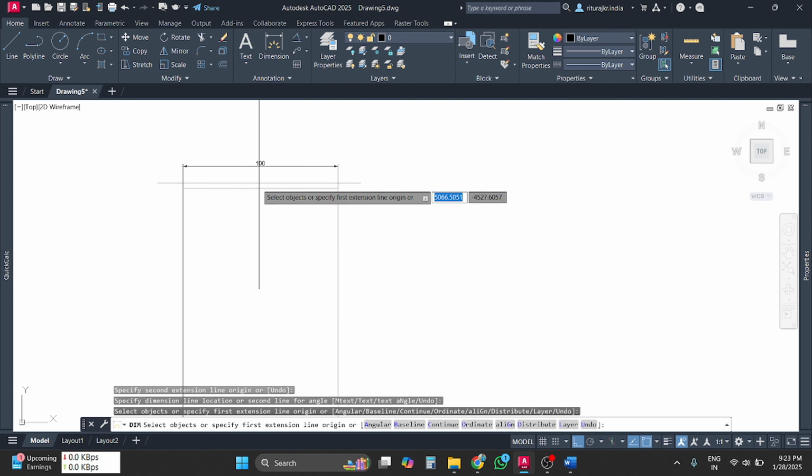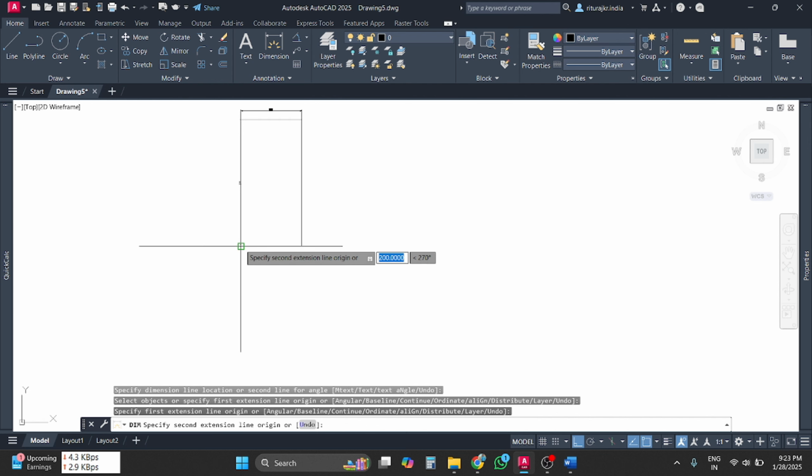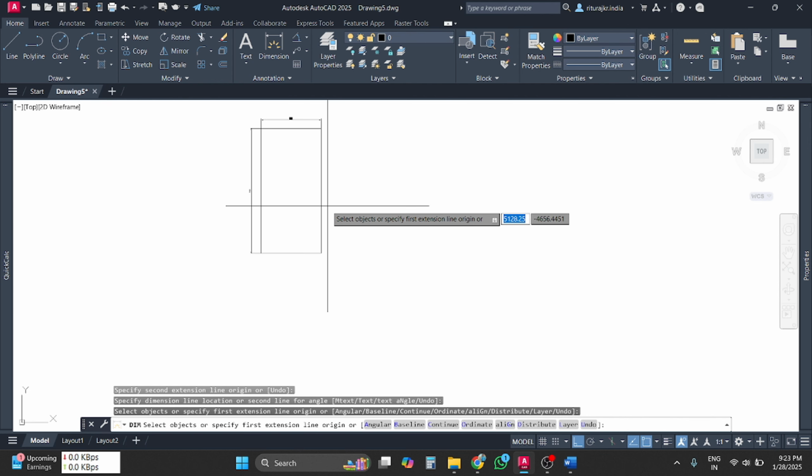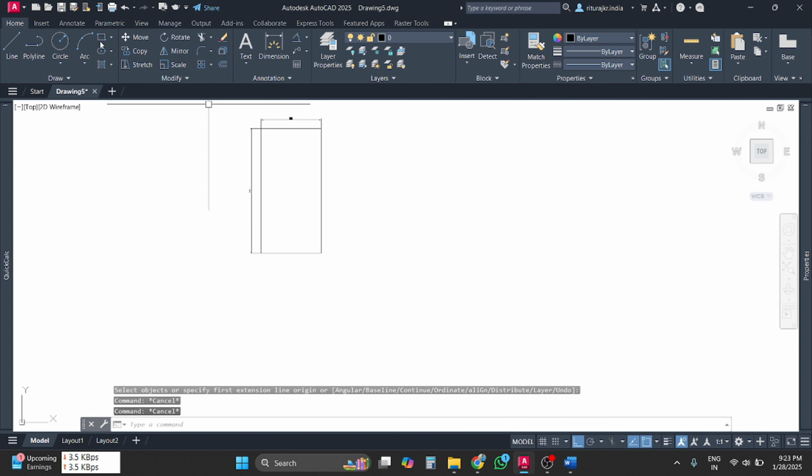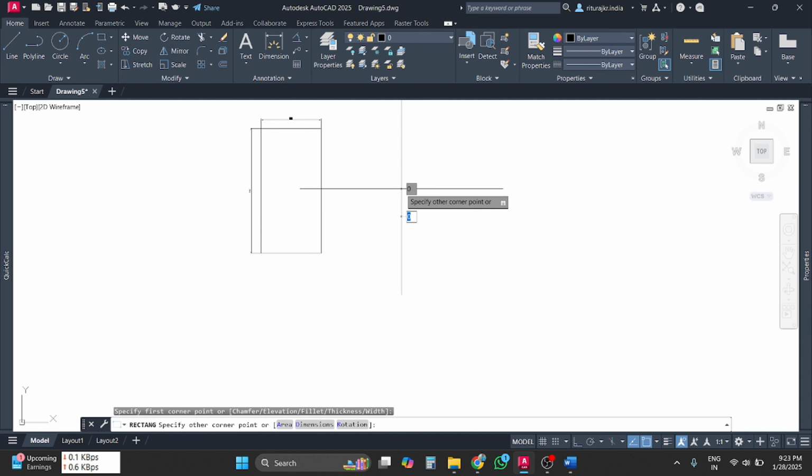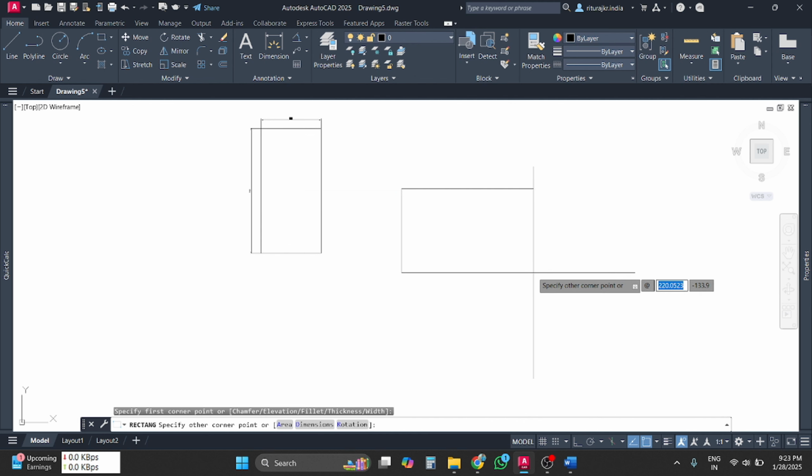You can see there is the 100 and this one is 200. What we have told you is to click on rectangle, specify any first point, type @, then type the length, or first the width, 200 comma 100, enter.